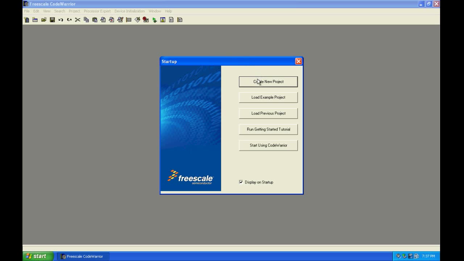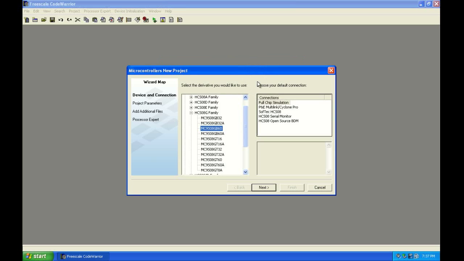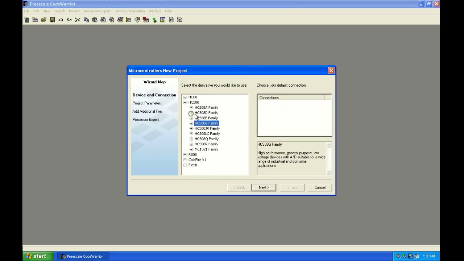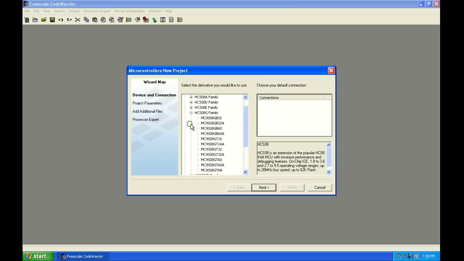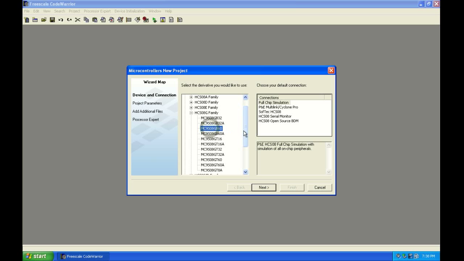So now that we're here at the menu, you're going to create a new project. This opens up this wonderful window, giving you lots of possibilities of what you're going to do. Since we have an HCS08 chip, we're going to choose HCS08. Our chip is of the G family, so we click G. And we have a GB60, as you can see by looking at the actual chip on your kit. Now for programming it, we're going to use the built-in serial monitor that the demo boards have equipped on them. So we'll select the serial monitor here.